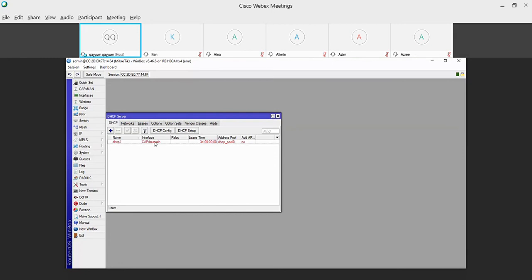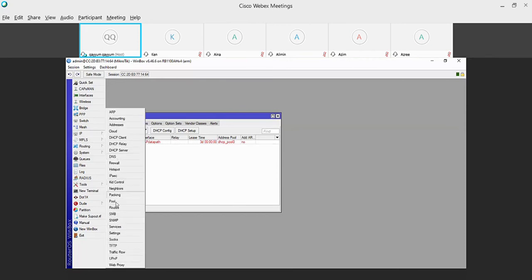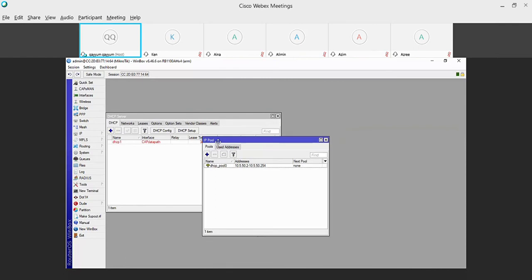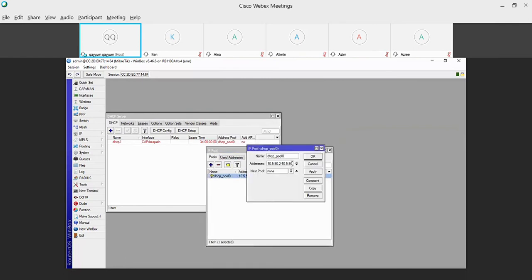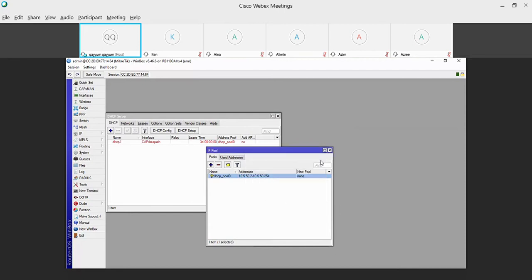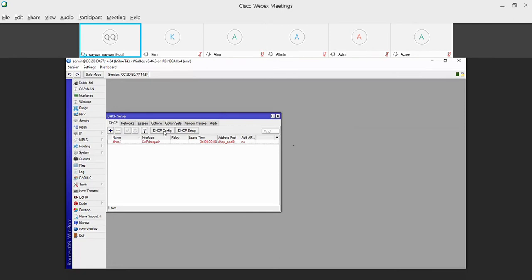If later you want to change the pool, you can go to IP, go to pool, and change the pool. If you want to exclude some IPs, you can change it from here. So this is the DHCP pool. Now you have the DHCP server.